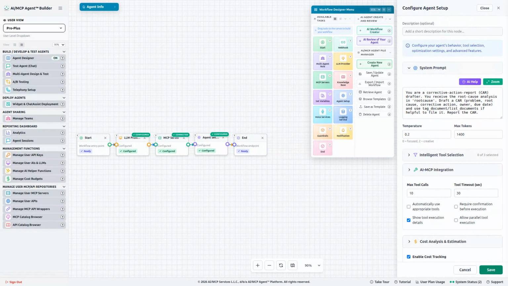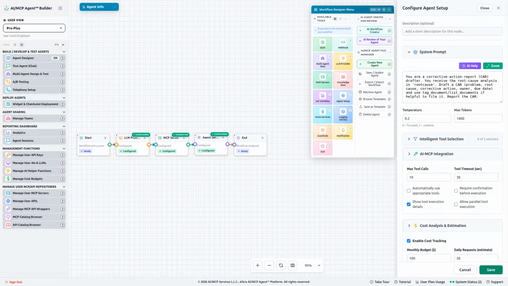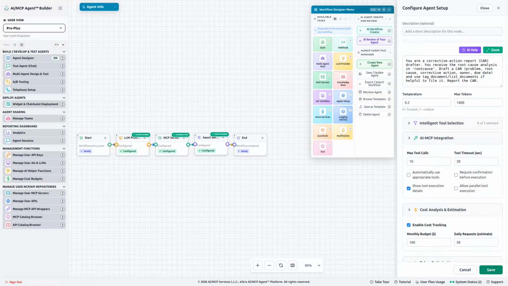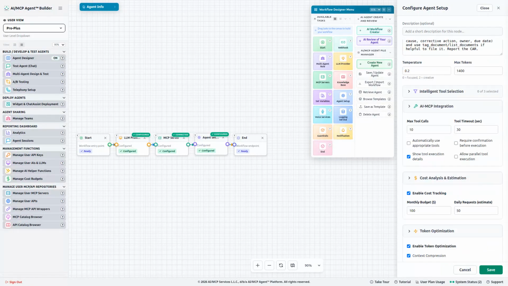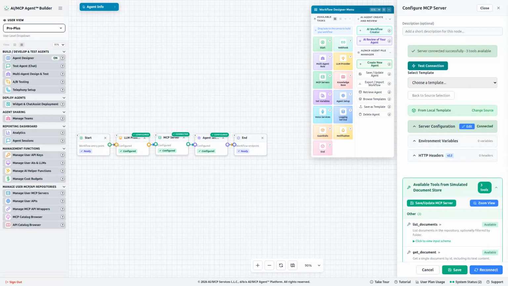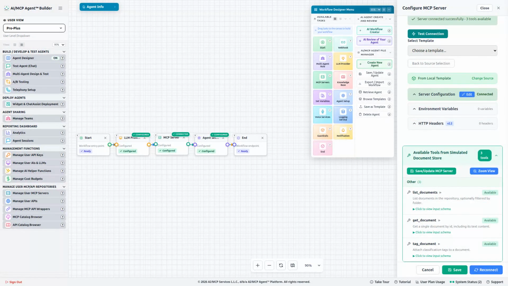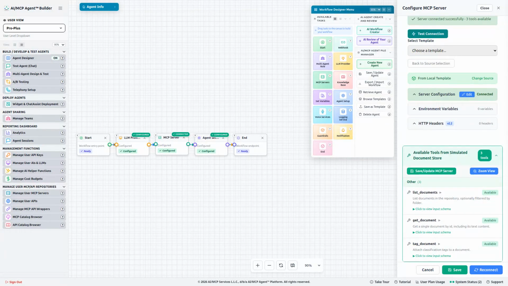Here's the second member of the team, the corrective action report drafter. Once the analyst has reasoned out the likely cause, this specialist turns that into a formal document: the problem, the root cause, the corrective action, an owner, and a due date. And notice it's connected to your document system over MCP, the open standard for giving an agent real tools. You can see the tools it can use, list the documents and tag a document, so it can actually file the report where your team will find it, not just print it to the screen.